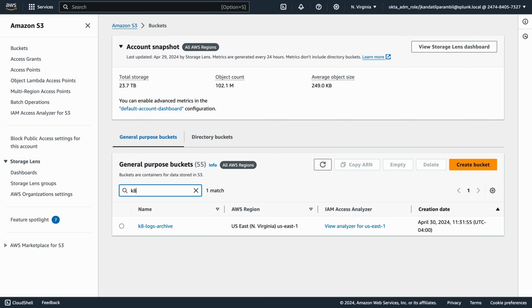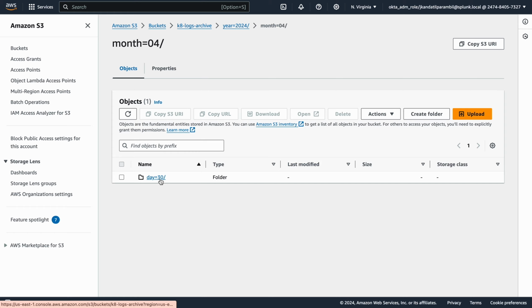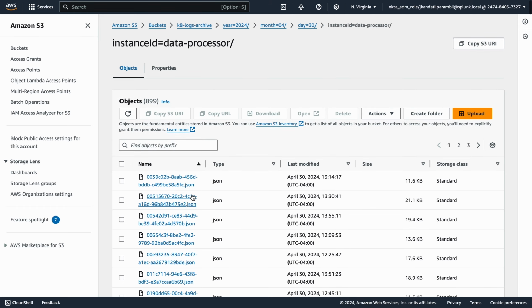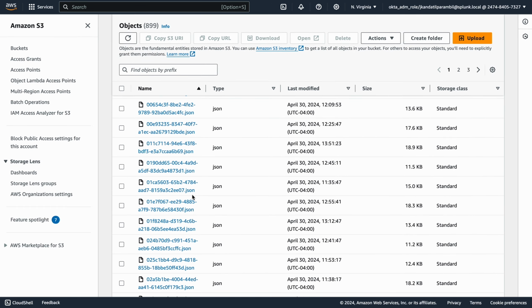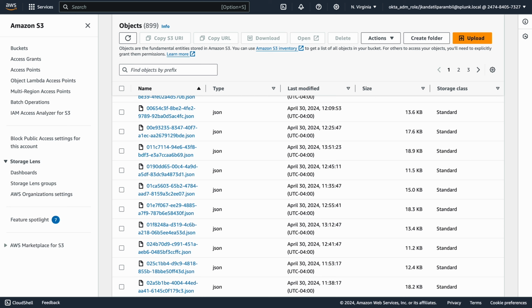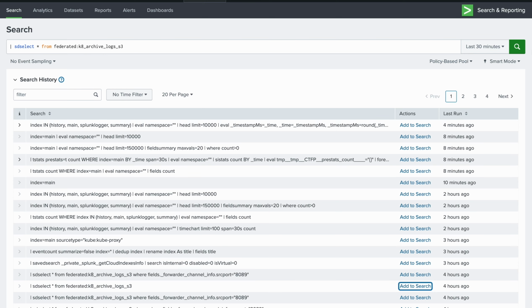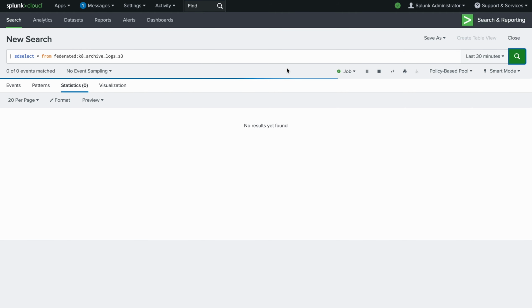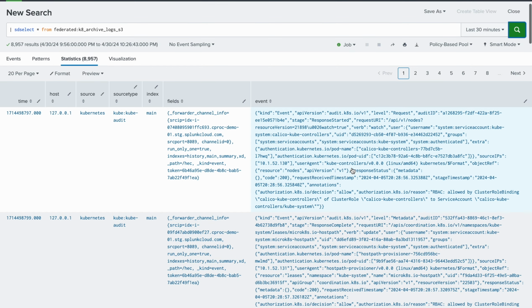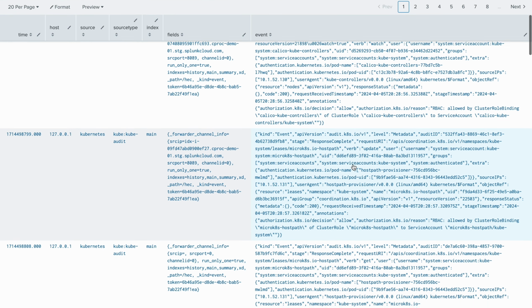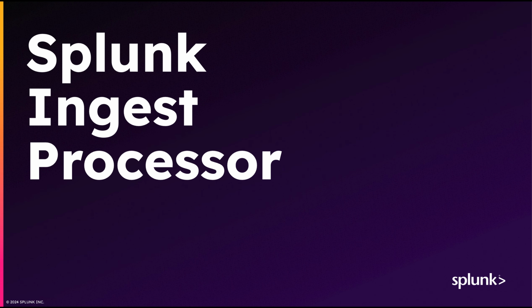Now let's take a look at the S3 bucket, the destination where I was sending my raw logs. As you can see, Ingest Processor populates this data in JSON format. You might be wondering, what if I want to read that data in the future? Well, you can use Splunk Federated S3 to read that data back into Splunk. So here I've used a simple SPL2 select command to read that data back into Splunk. Overall, Splunk Ingest Processor provides you with a well-rounded set of capabilities to navigate through your current business challenges.